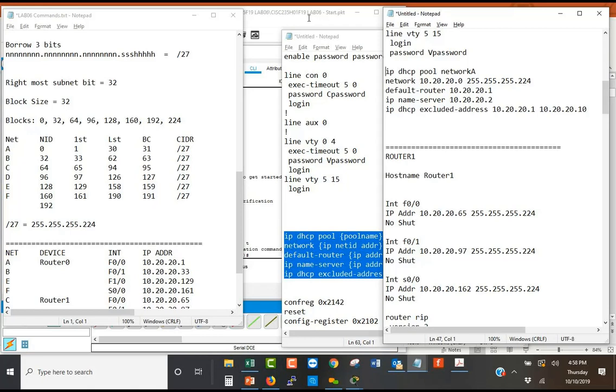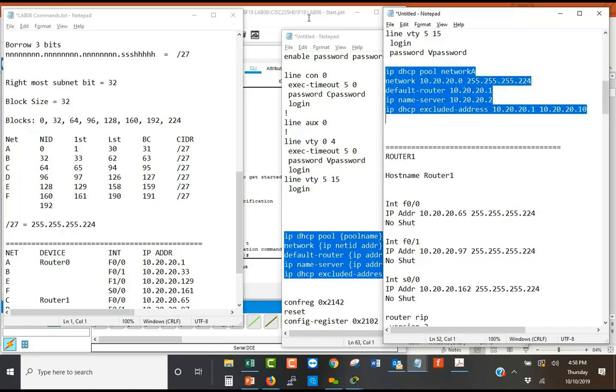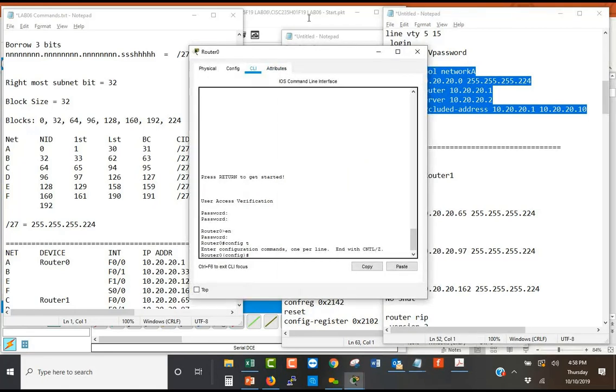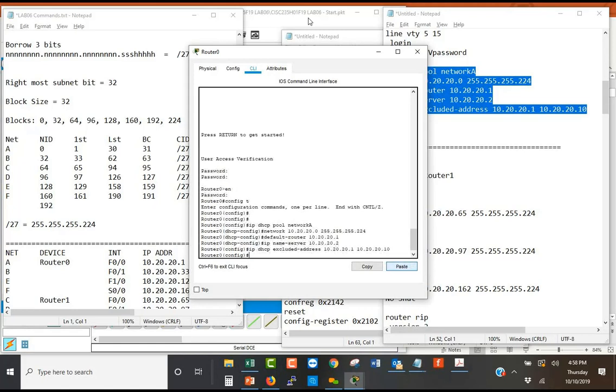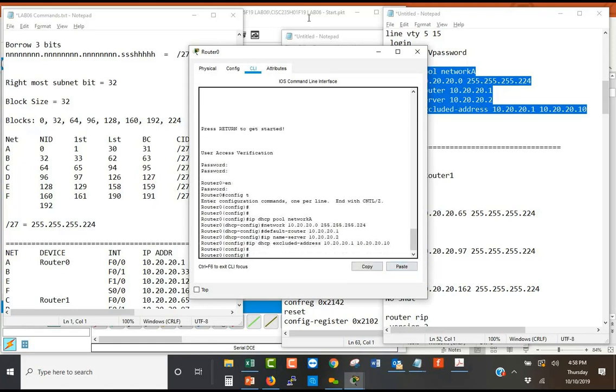Let's take this. Let's drop this into our router, router 0. And we are in the global configuration mode. Let's paste it in. There you go. So it should start handing out addresses at 11.